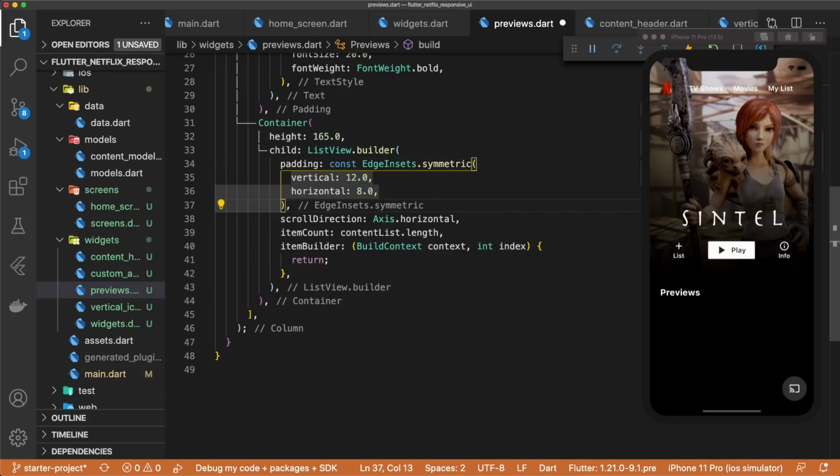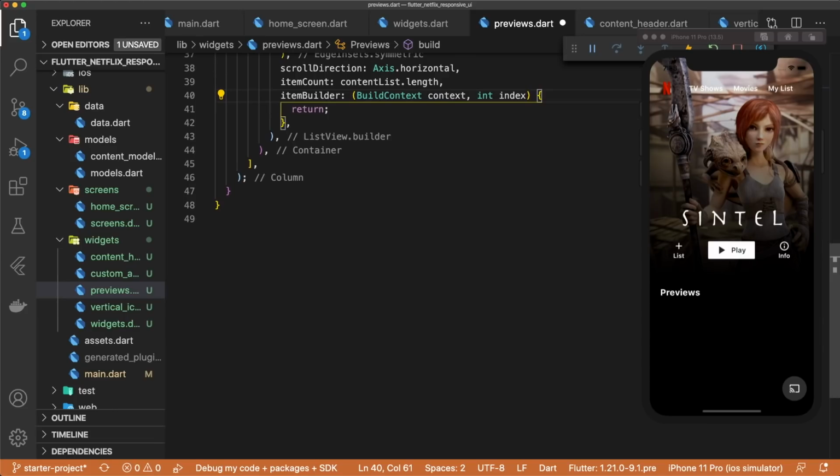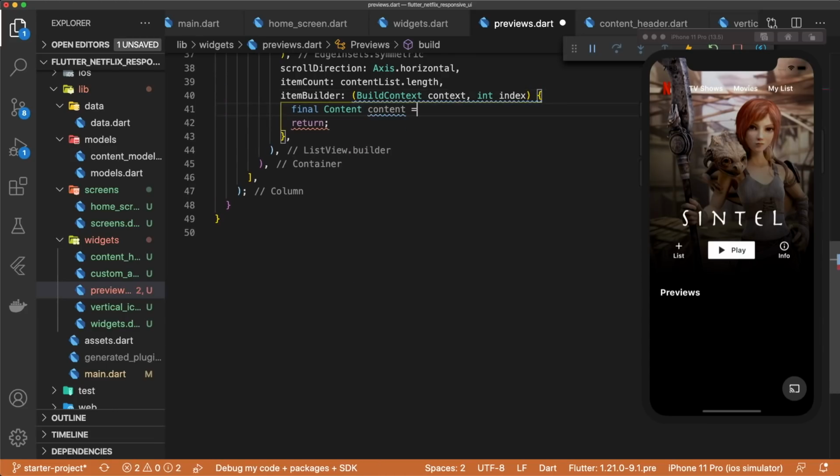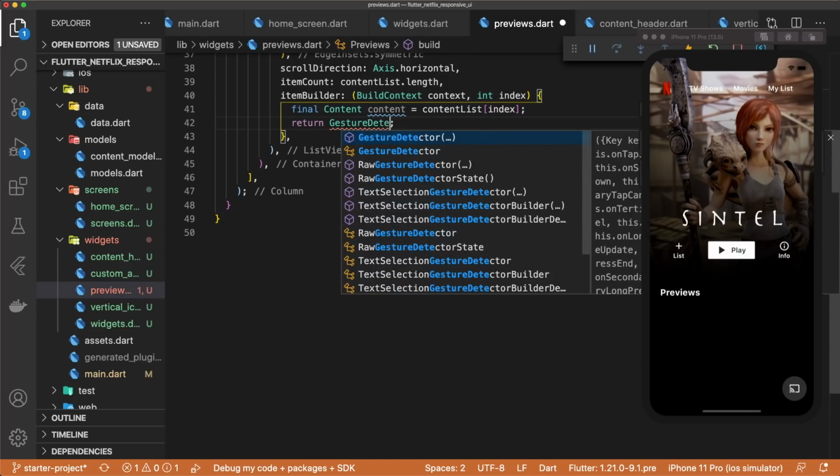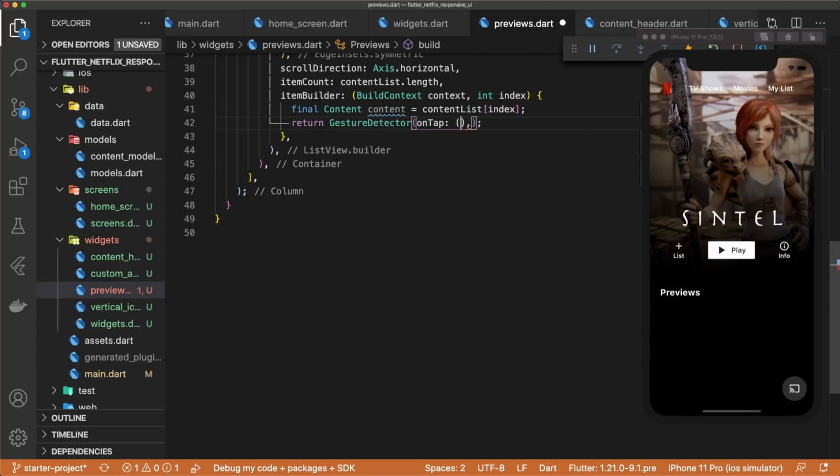Now inside of our item builder, we first need to extract each piece of content. So final content is equal to contentList sub index. We're going to first return a gesture detector, and this will print out the name of the content when we tap it.